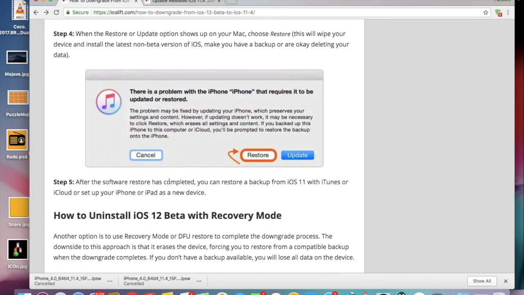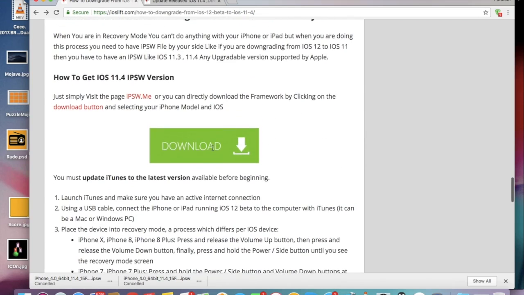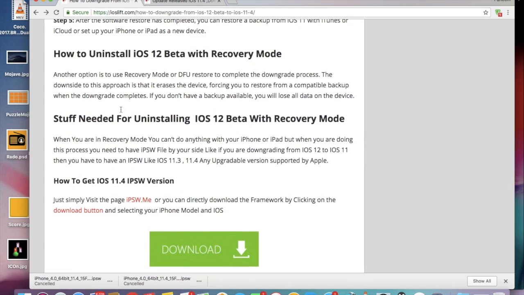Once you have done that, the process will take around 10 to 15 minutes depending on your PC configuration, the lightning cable, and also your phone. Then just restore that and everything will be back to normal. You will be downgraded from iOS 12 to iOS 11. Now the second method is how to uninstall the beta with recovery mode.